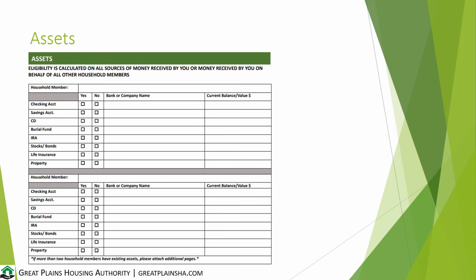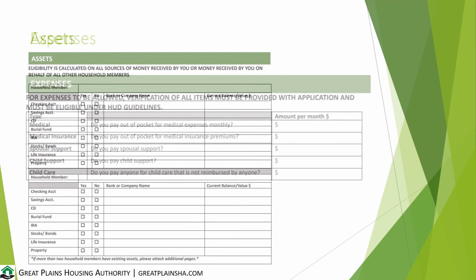Once you have reported your income, you will need to complete the asset portion of the application. If more than 2 household members have assets, be sure to attach additional pages with that information. Assets are things like bank accounts, burial funds, and property. Once again, if you list something in this section, be sure to provide a verification, such as the most recent bank statement for a checking account.